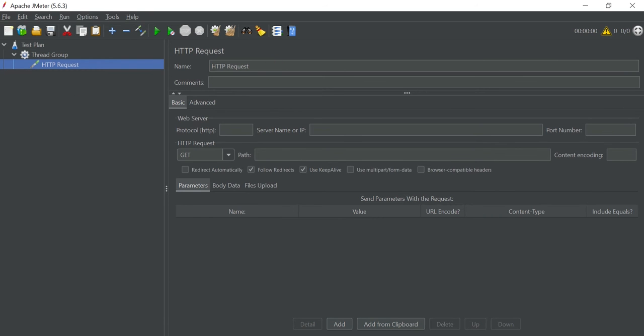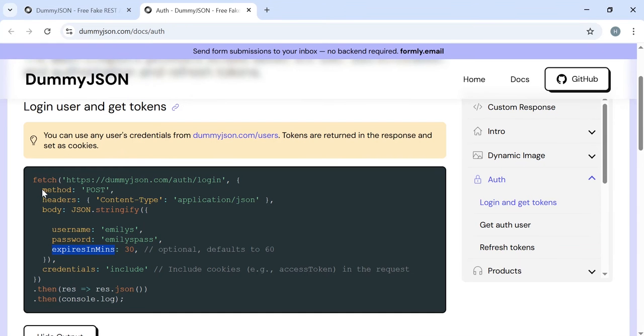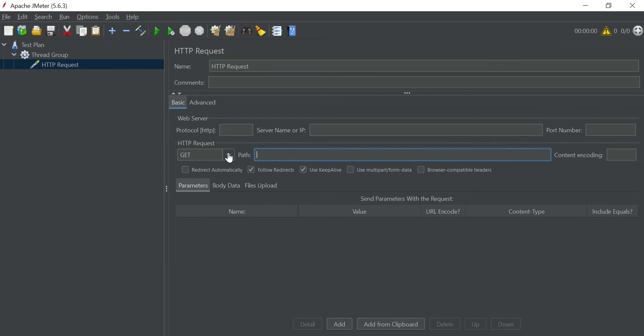So first define protocol here. Protocol is HTTPS, and then enter server name and path. As you can view here, this method is POST. So we need to select here POST, enter protocol. Protocol is HTTPS, and then enter server name or IP.